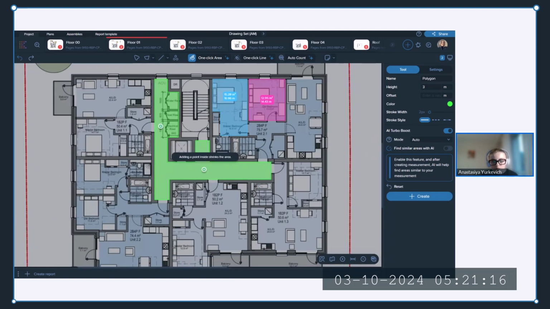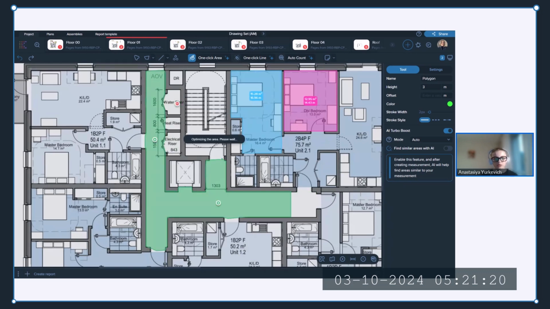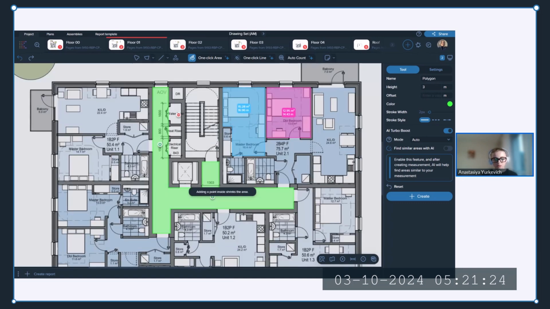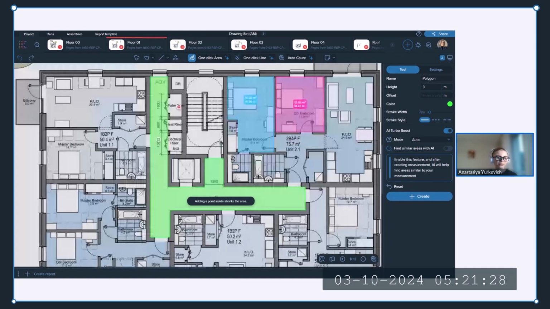Yes, maybe I don't want these rooms. Yes, now it excluded all these rooms. And that's what I was looking for. That's the hallway I wanted to measure. And I just can create it. It also works for smaller areas. So you can measure larger areas, you can measure smaller areas.